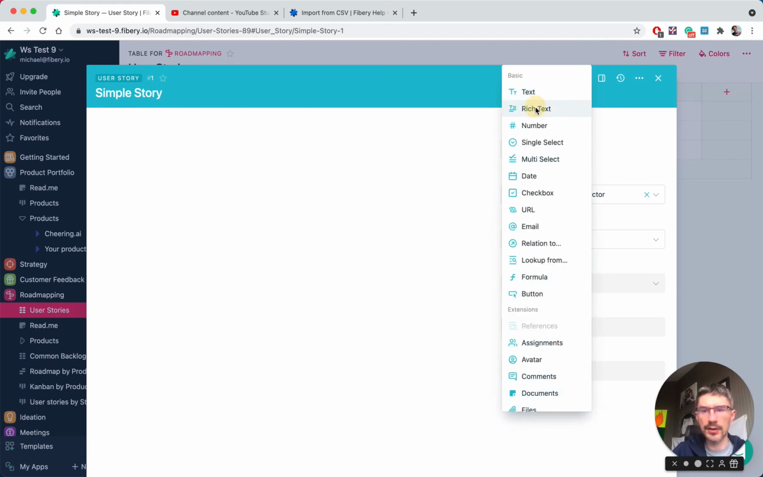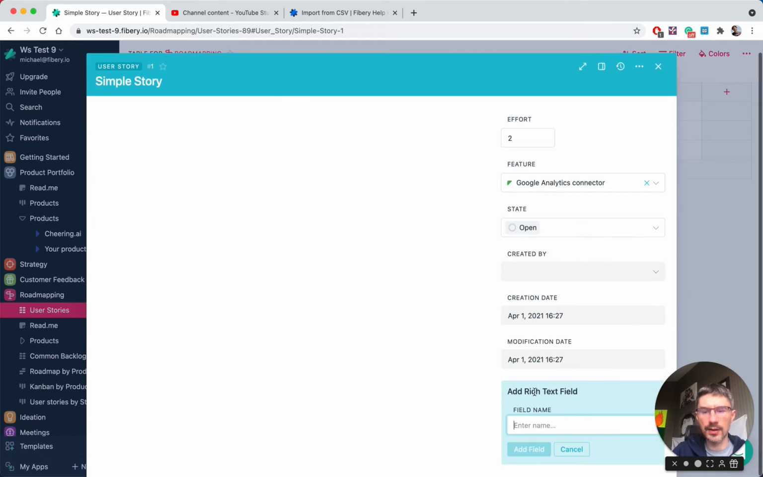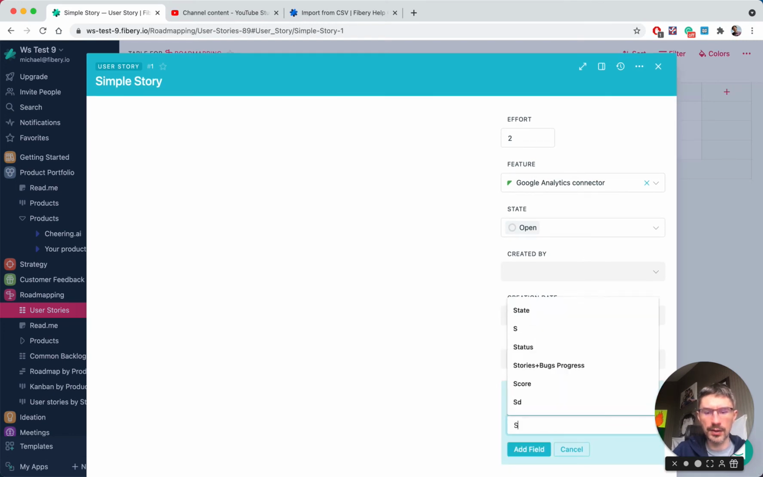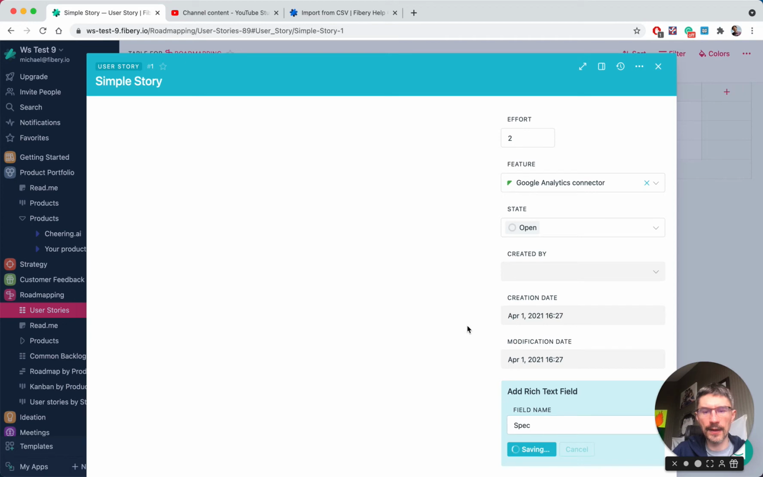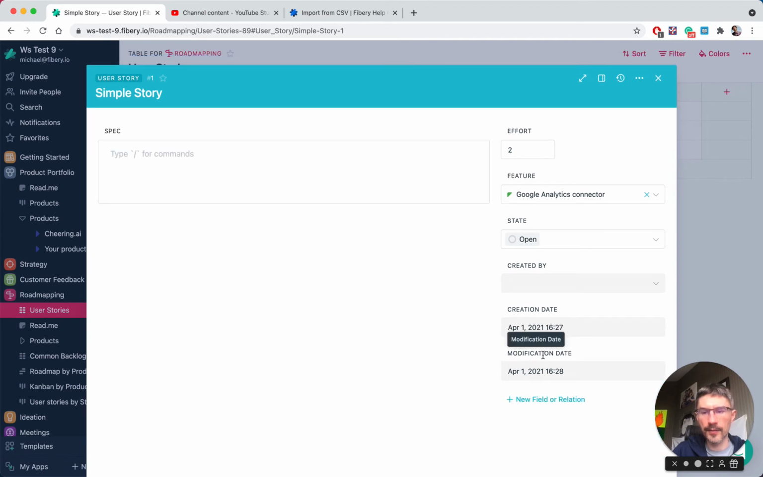So let's add a rich text field and let's call it spec. Now we're good to go. So we have a user story with all the fields imported, and we can write user story specifications already. That's how you import data from CSV and map to an existing type, like to existing features.